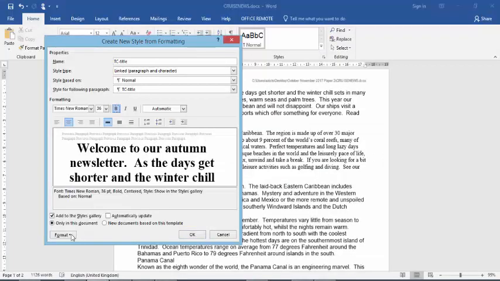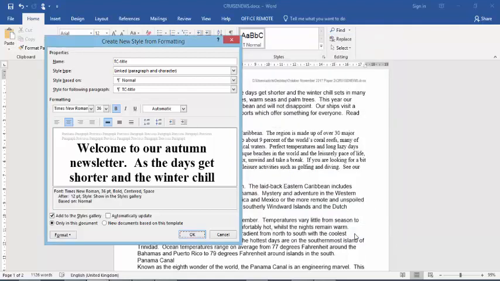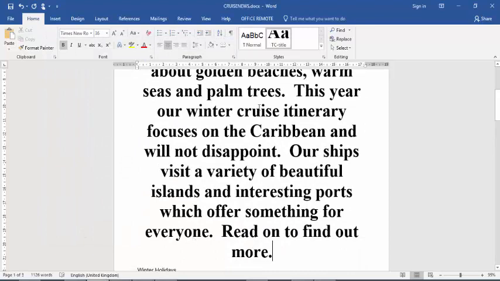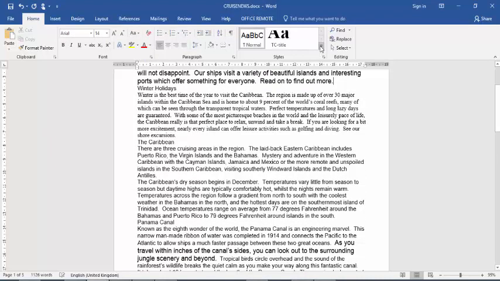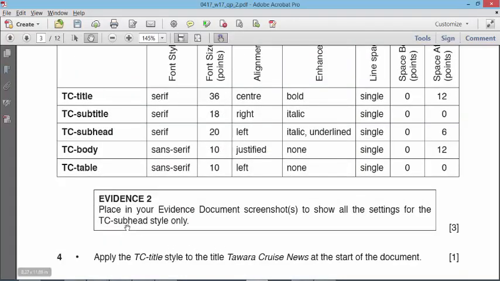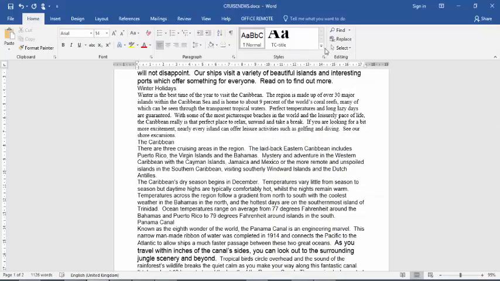Single 012, paragraph here, single 012. Serif 36, bold, center, single 012. That is done. Back to normal. Now let's see the question so that we don't keep. We're showing evidence of TC subhead, so when we get there, we just do it.